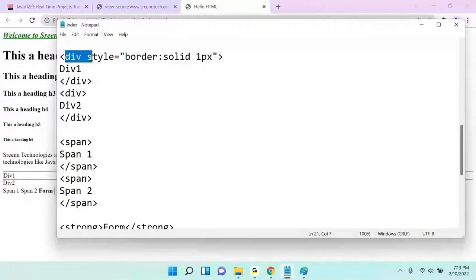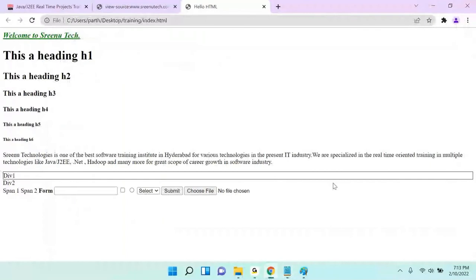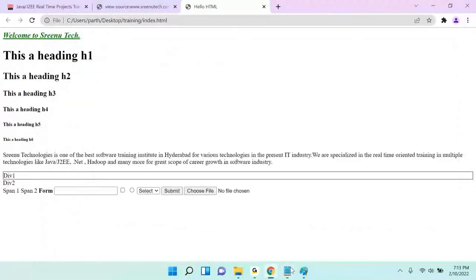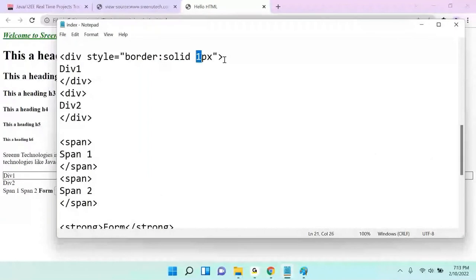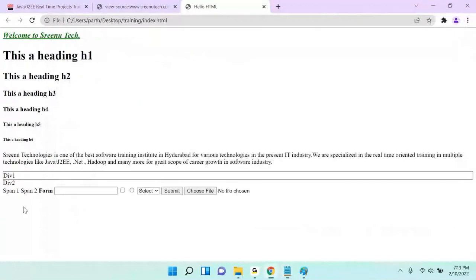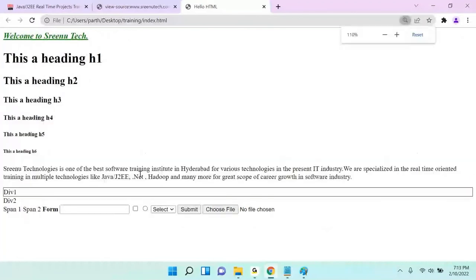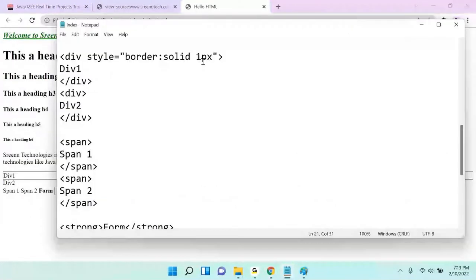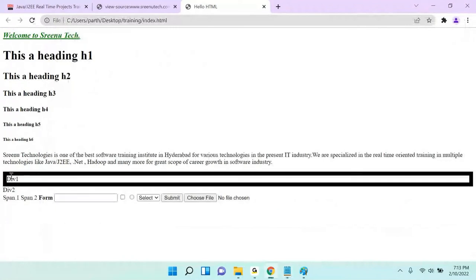You can see that a border is added. Let me say the thickness of a border. The solid means this is displaying a solid one, right? The next one is 1px. 1px means you have to define the size of the border. You can see that the size is a little bit, 1px only. If you want to increase the size of the border, you can write 10px, just as an example. You can see the border is a little bit darker.